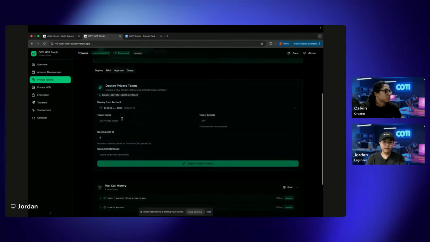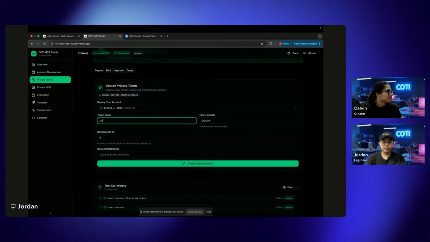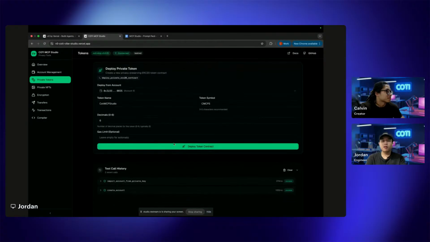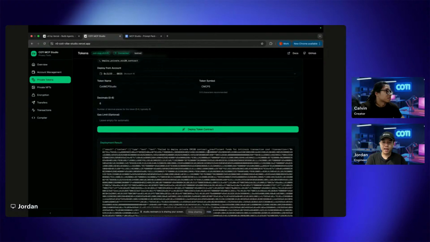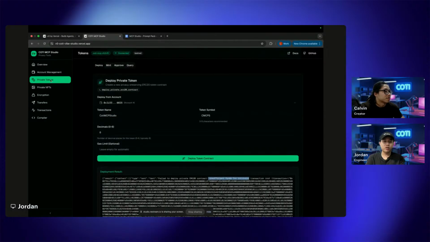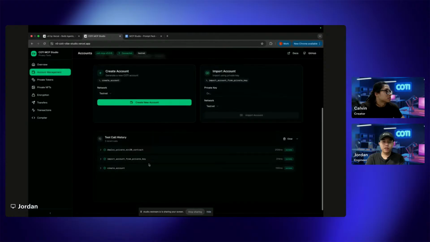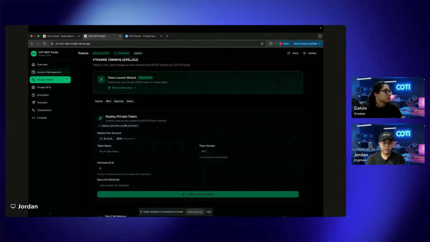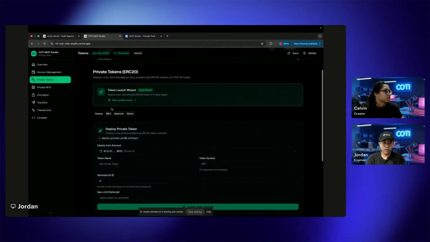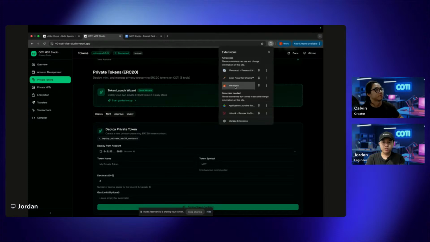I'll use this account that I just created and just name this token COTI MCP Studio. Oh, this should be the symbol. Gas limit none. But if I click deploy token contract, I'm going to get some errors because I have no funds in the wallet. So I'm going to fund some COTI onto this wallet. Let me import this account.